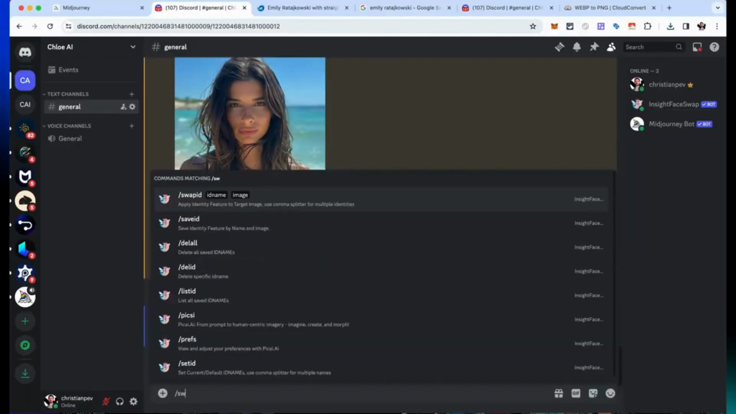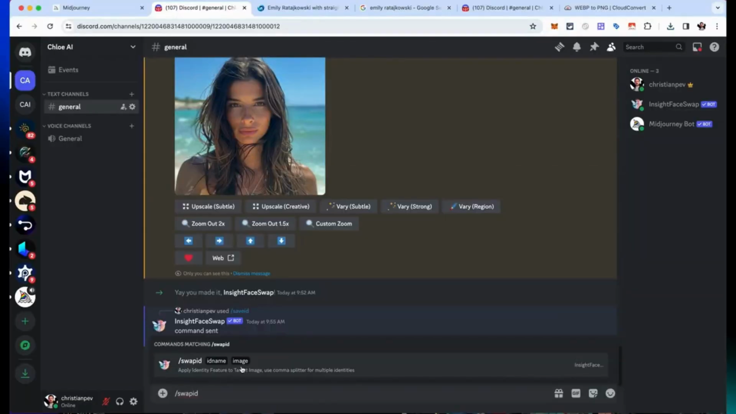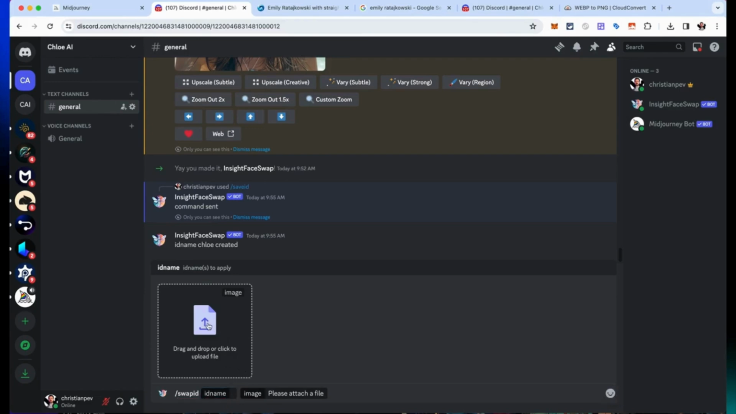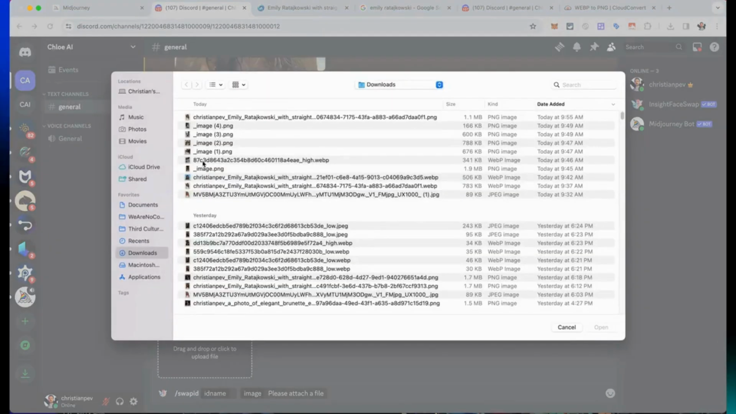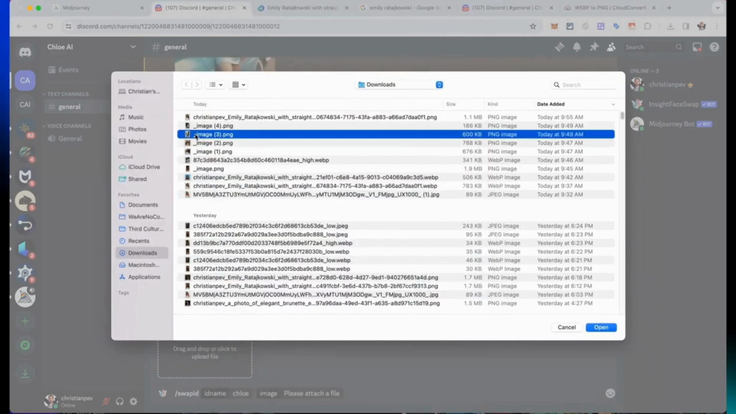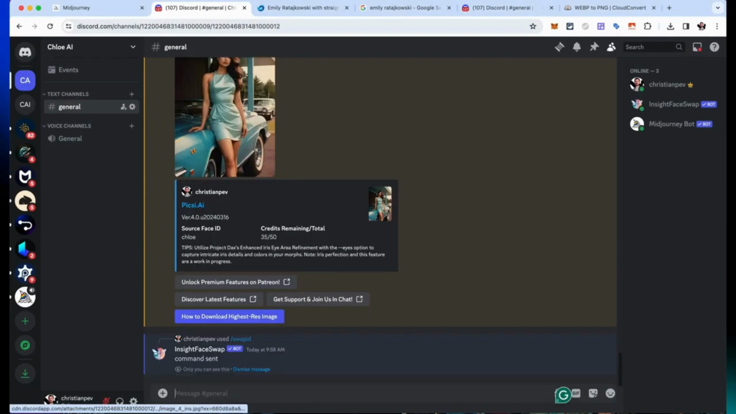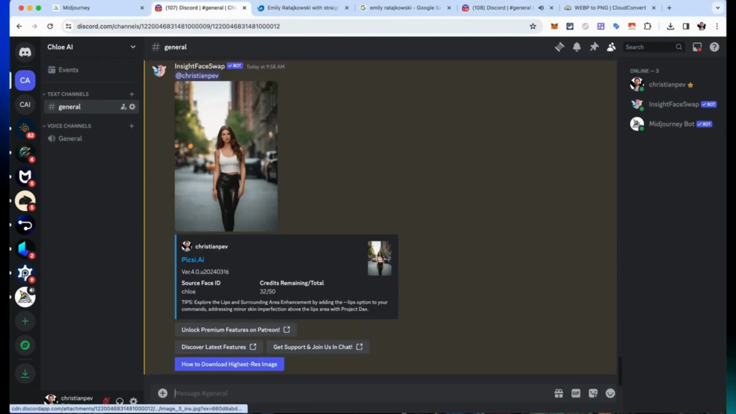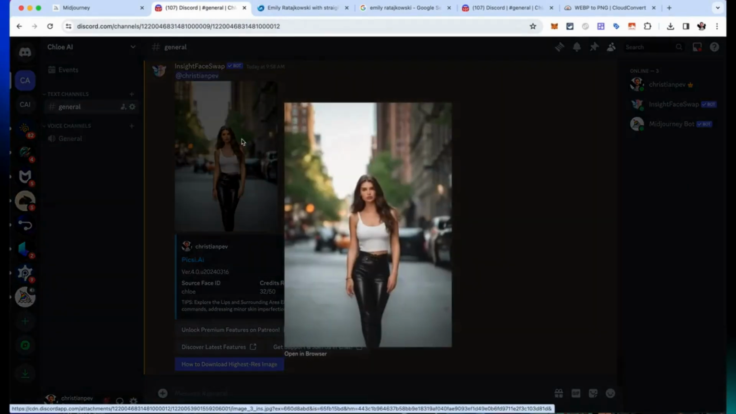And now comes the impressive part. I'm gonna click /swap ID. And it's basically going to ask me to identify the picture I wanna swap. So here I'm gonna use the first picture that I actually have. So let's say this one, for example. And I'm gonna put the ID. Whose ID do I want? I want it to have Chloe's ID. So I'm gonna enter there, and boom, just like that, this model now has Chloe's face, as you can see here.